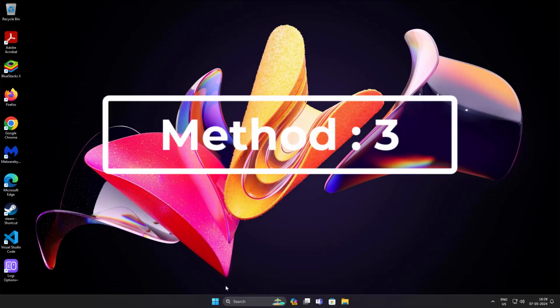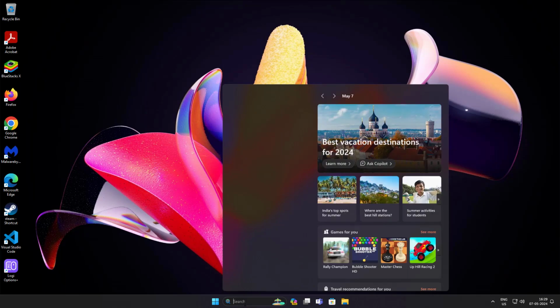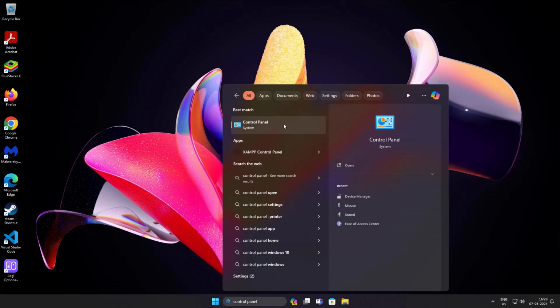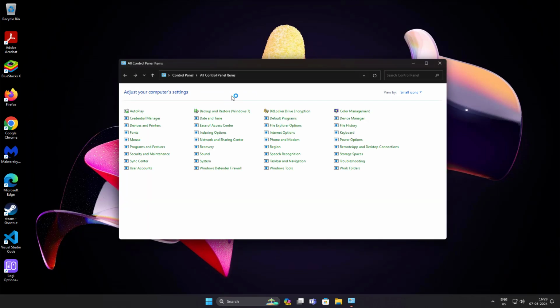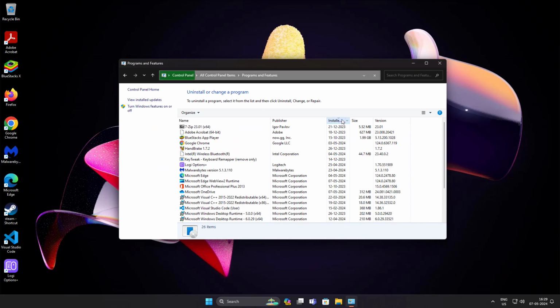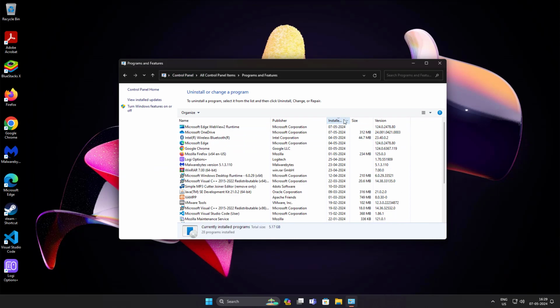Third method is type Control Panel in Windows search bar, click Control Panel. Uninstall recently installed application.